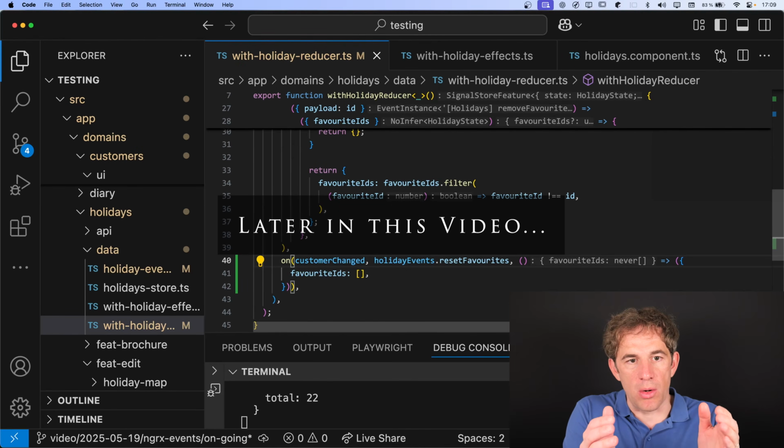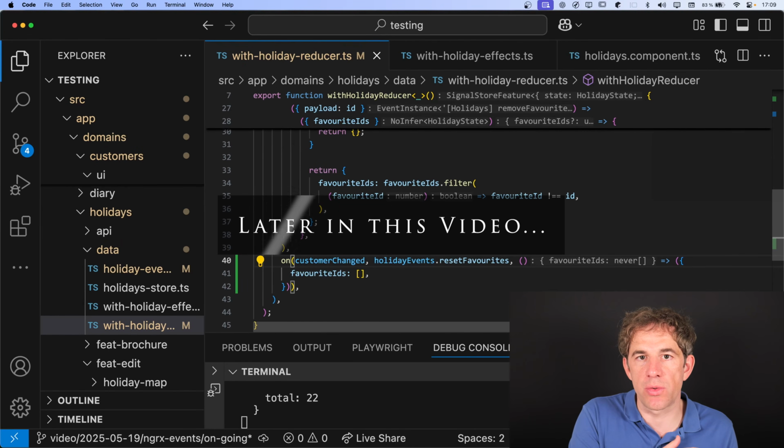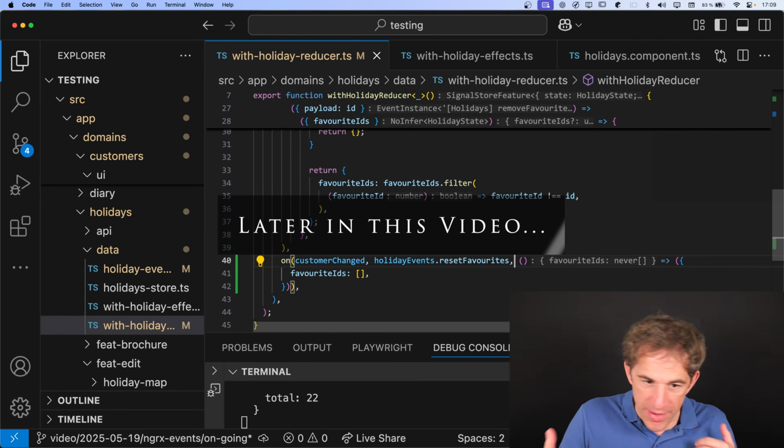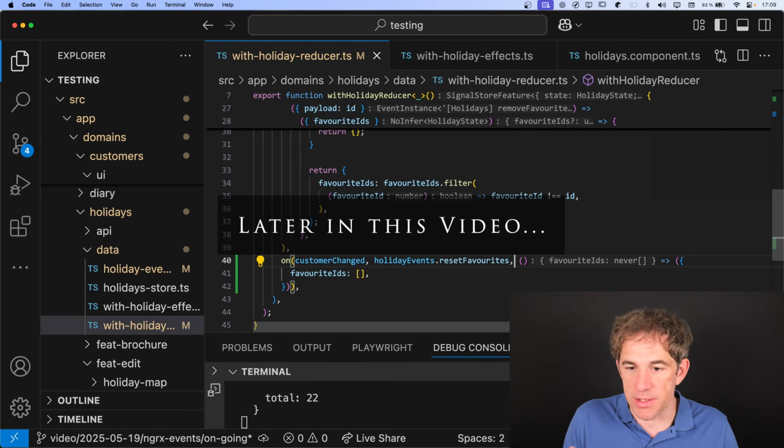And that's it. Now, both Holiday Store and Customer Store don't know about each other, but in a way, they still have a possibility to communicate completely decoupled.